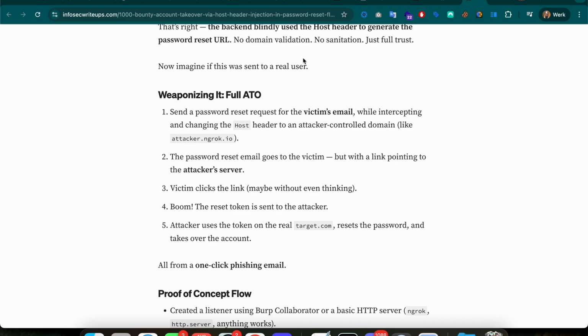So if you don't know what's happening here, he is sending out an email. He's going to that password reset form.